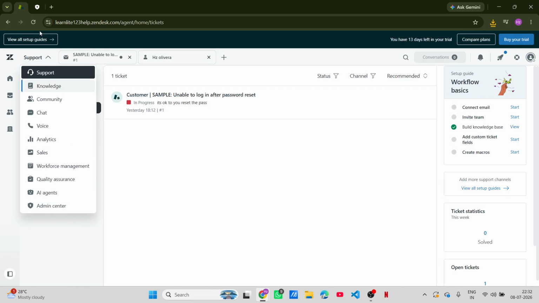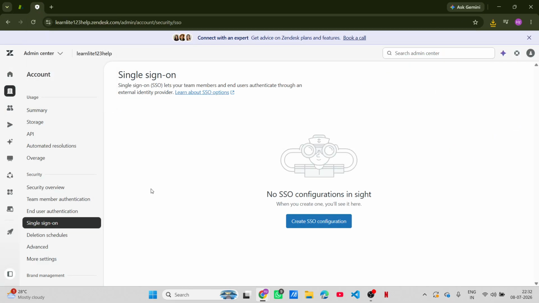Next, we need to open the Admin Center. At the top of the page, you'll see a drop-down menu called the Zendesk Products menu. Click on that, and from the options provided, select Admin Center. This is your hub for all administrative tasks within your Zendesk account, and changing your signature is one of them.